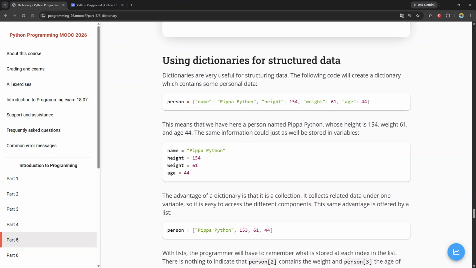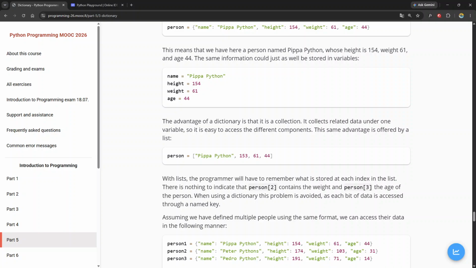This means that we have a person named Pippa Python whose height is 154. I'm assuming this is centimeters. Weight is 61, I'm assuming this is kilograms, and age is 44. The same information can just as well be stored in variables like this. The advantage of a dictionary is that it is a collection. It collects related data under one variable, so it is easy to access the different components.